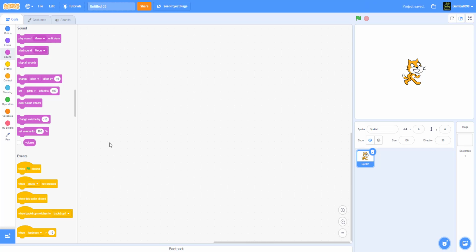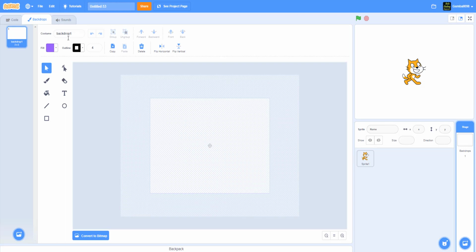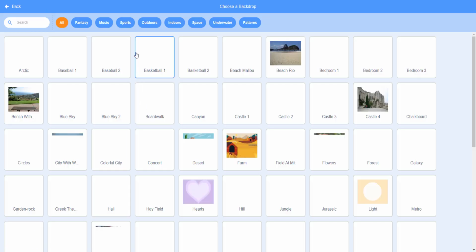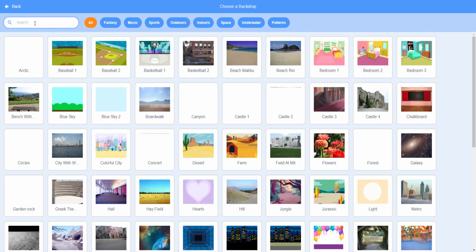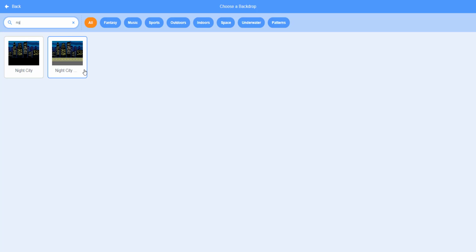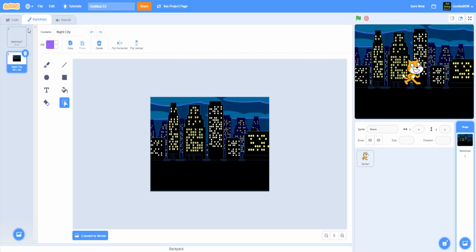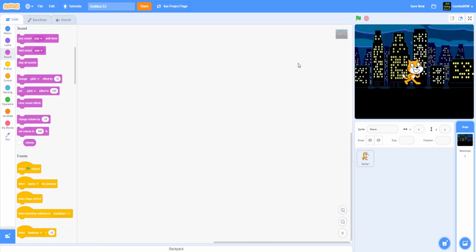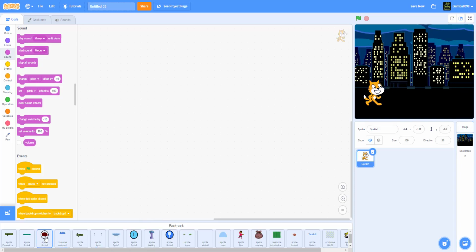So I've created my new project, and we're actually going to select a backdrop. I think it's called Night Sky. Yep, Night City. So we have that. And we also have our Scratch Cat. We're actually not going to delete the Scratch Cat. So now we're going to drag in our Firework Launcher, so we have that over here.